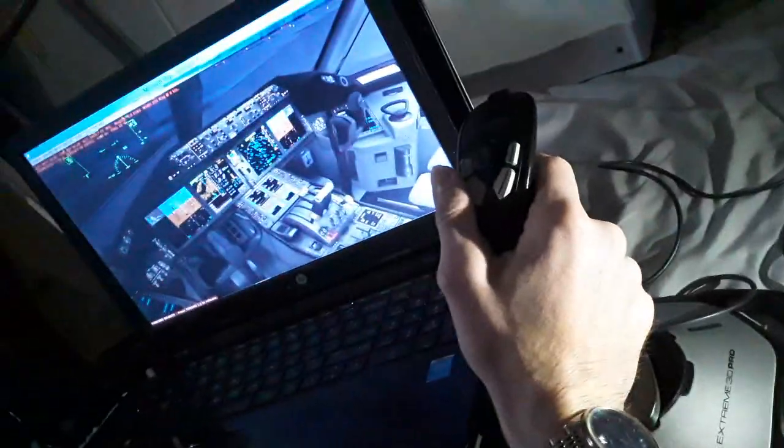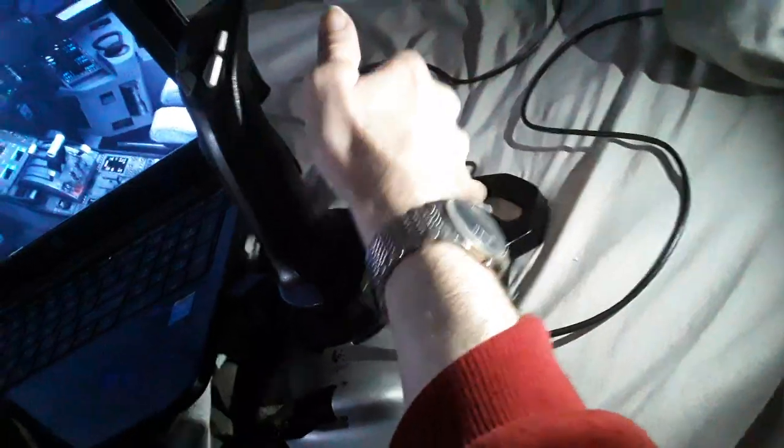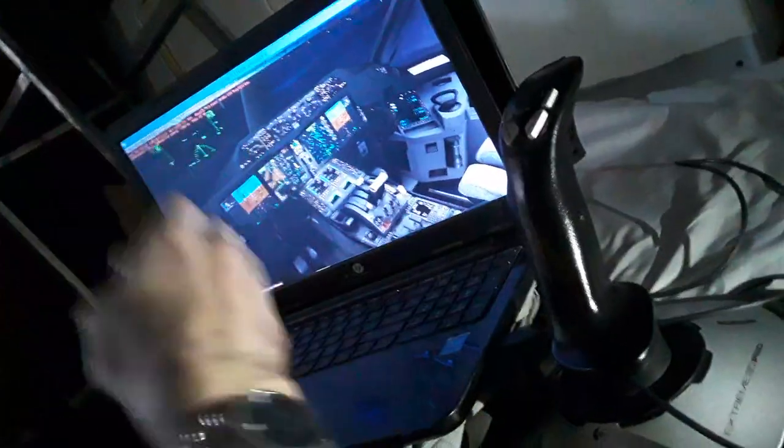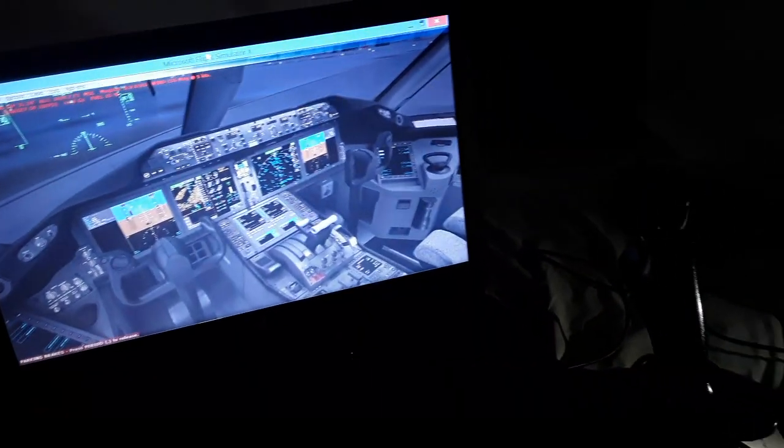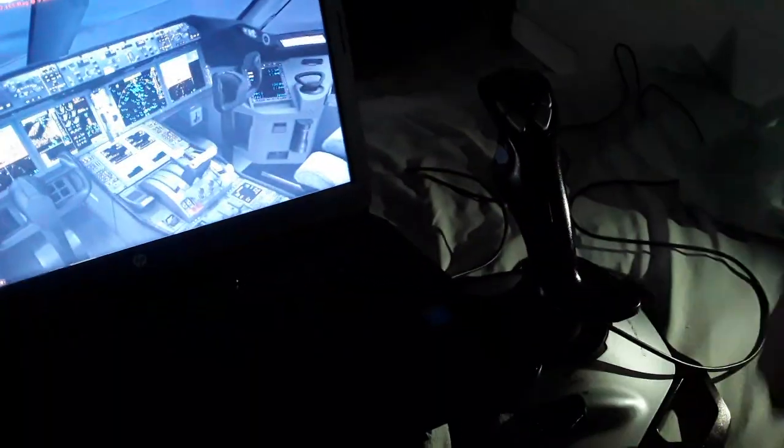So we climb, we descend, make turns to the left and to the right. Like this, very easy. As you can see, the screens also, the thrust levers over here. So you can actuate the thrust levers.